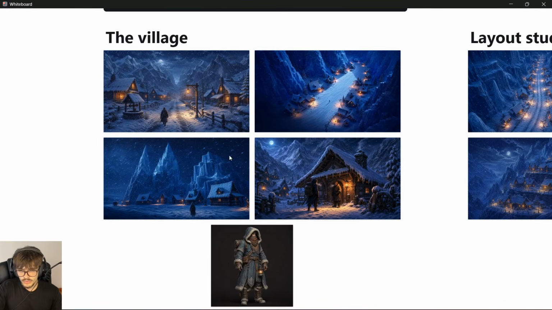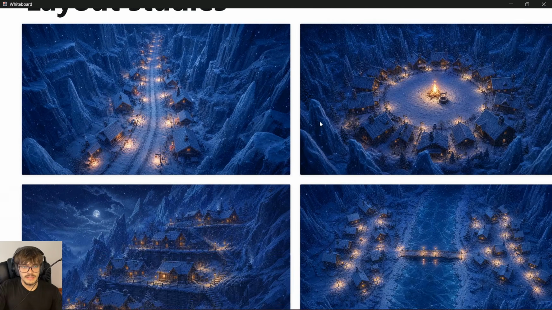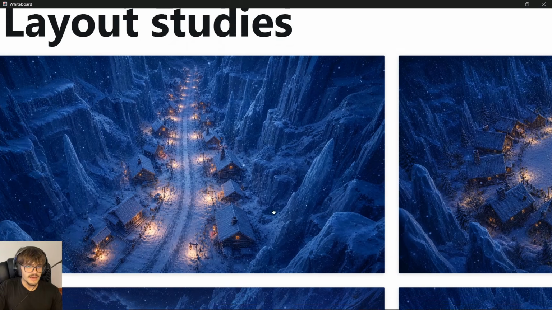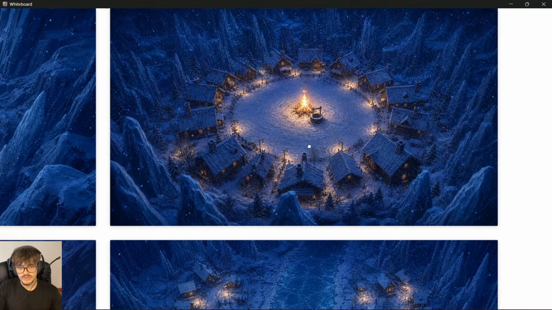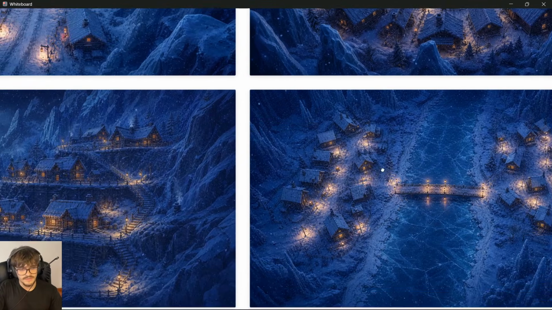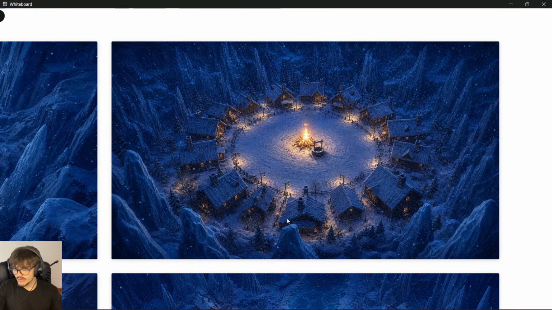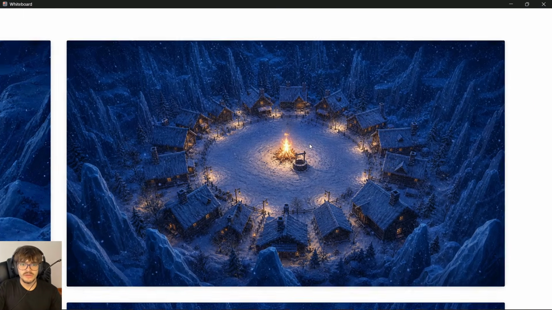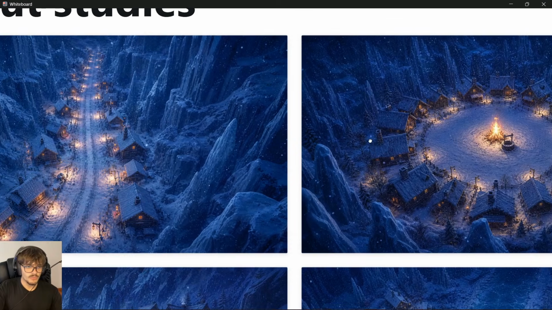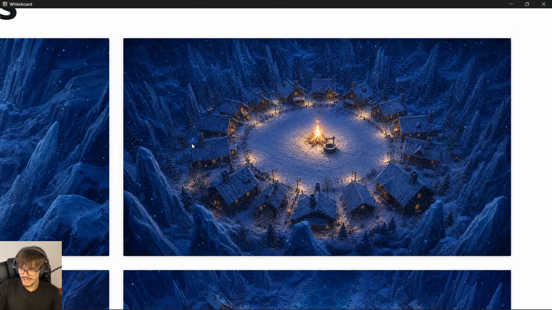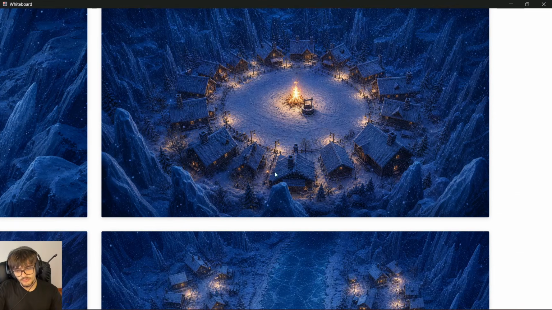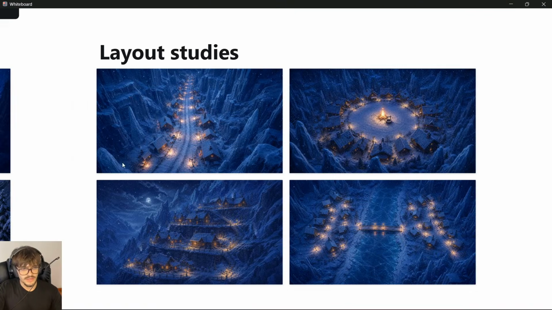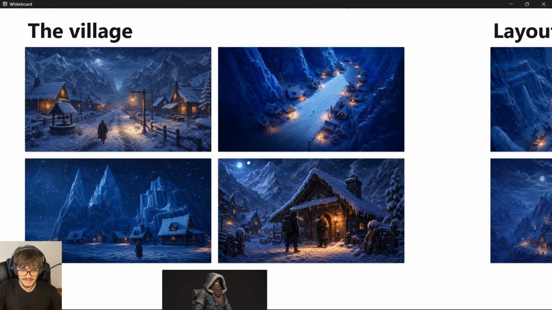Then once I knew that I wanted to create a village, I created some layout images, okay, to know how to exactly organize this village. And I particularly like this kind of circular layout, and it was more or less the layout that I ended up following. But here you can see all the creative process behind this idea.